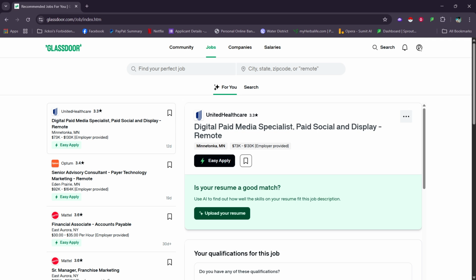You're all set. You now have a Glassdoor account ready to help you search for roles, compare salaries, and read or share company reviews as you move forward in your job hunt.